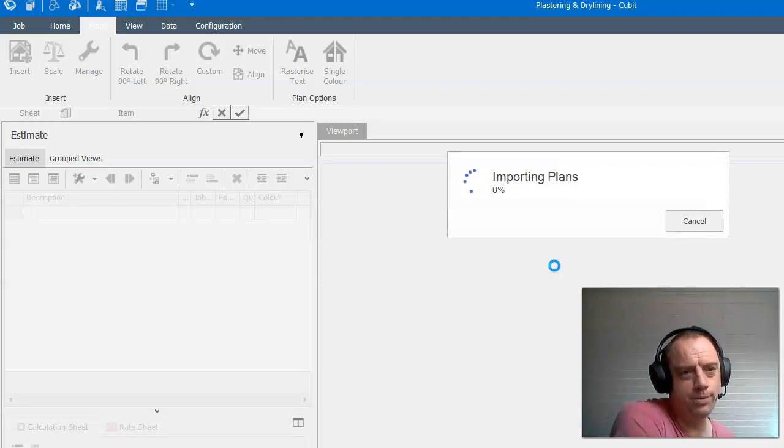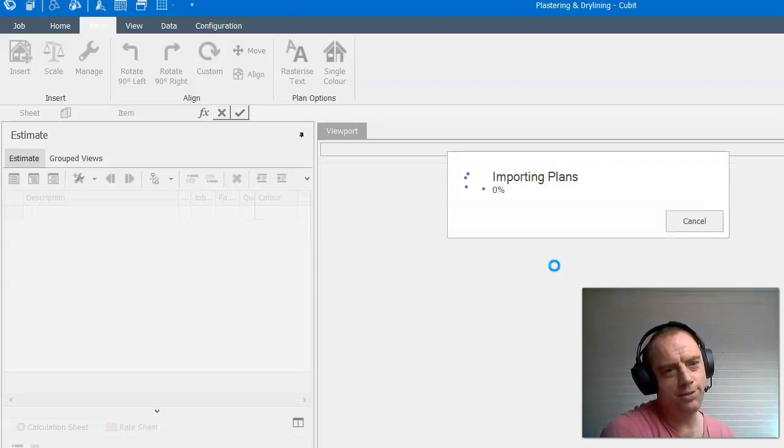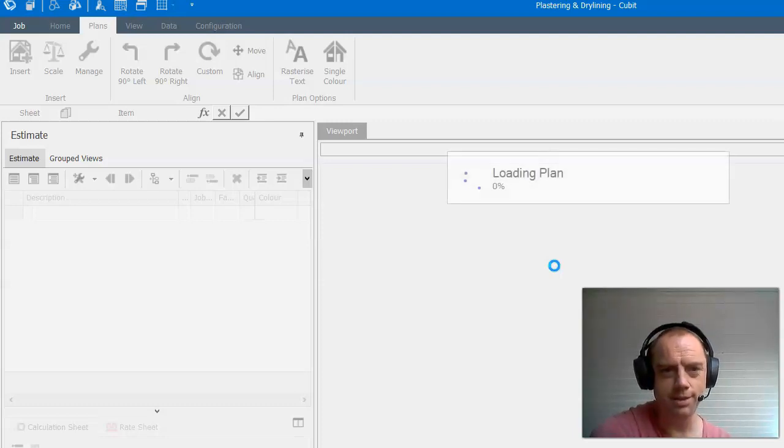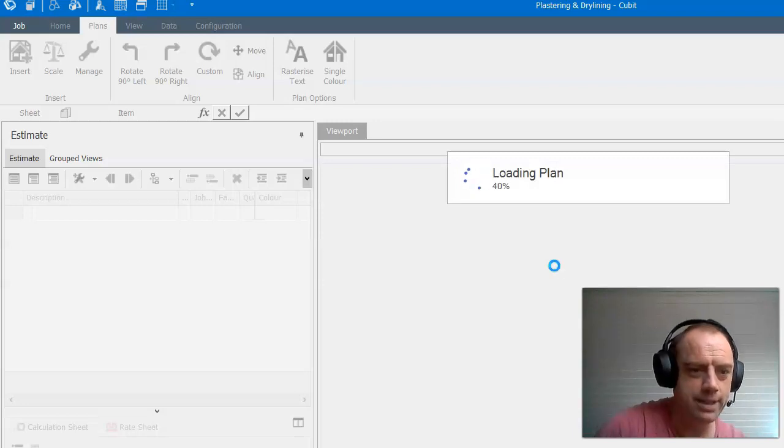I mentioned before with Cubit, they use the term plans to refer to all drawings, regardless of whether they're plans, sections, or elevations. We traditionally know the term plan to make reference to what you can see as the room is set out, the floor level plan, or the reflected ceiling plan. But Cubit uses that term to cover all drawings.